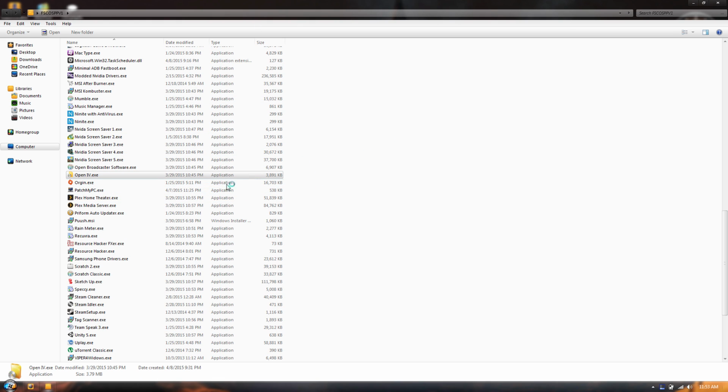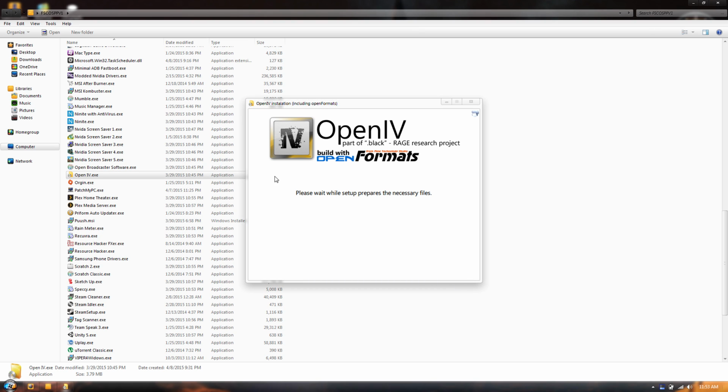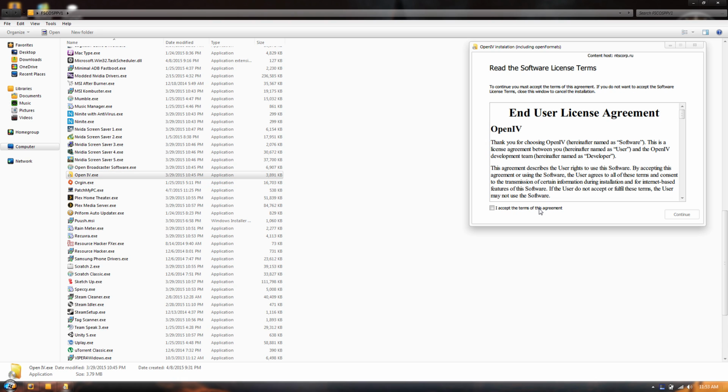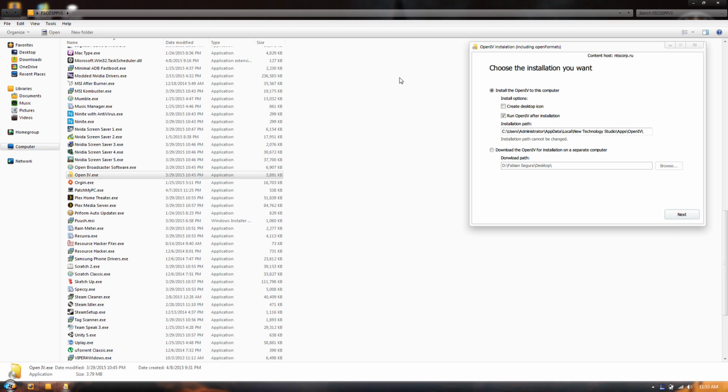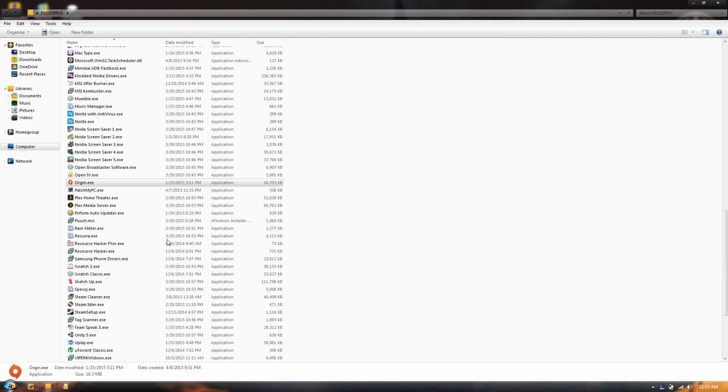OpenIV lets you mod GTA and all the Rockstar games. It'll go in the corner. There you go. Origin is like the Steam store, but EA edition, essentially. Don't run it. Bad. Download in the corner, go by. Yeah, it's like the store, but EA.